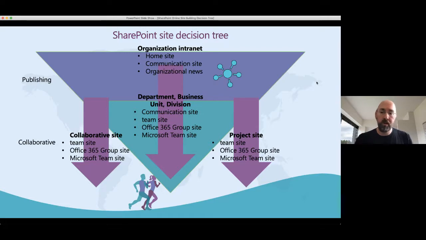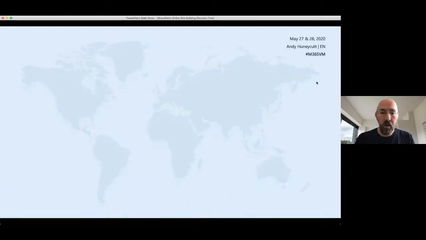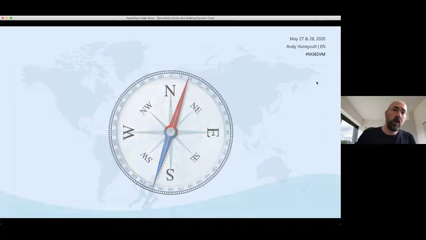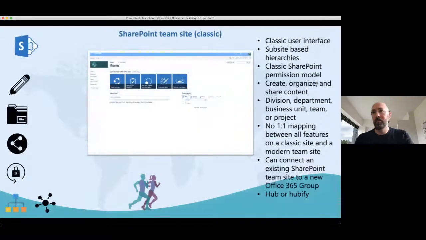So let's dive in to the different types of sites that we have, and we'll revisit this and kind of go through a decision-making process of how to pick some of these sites and how to actually apply them. So we just want to do a guided tour through the different site templates that we work with in SharePoint Online. Now we're going to start off with tried and true.